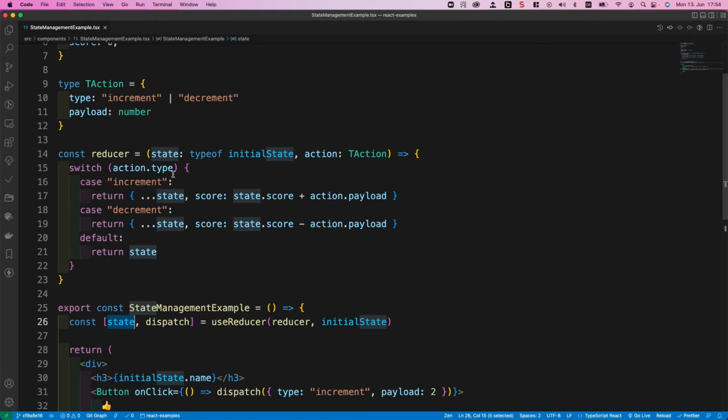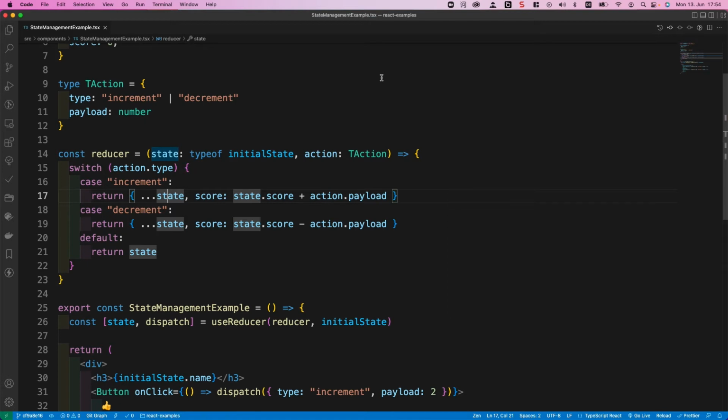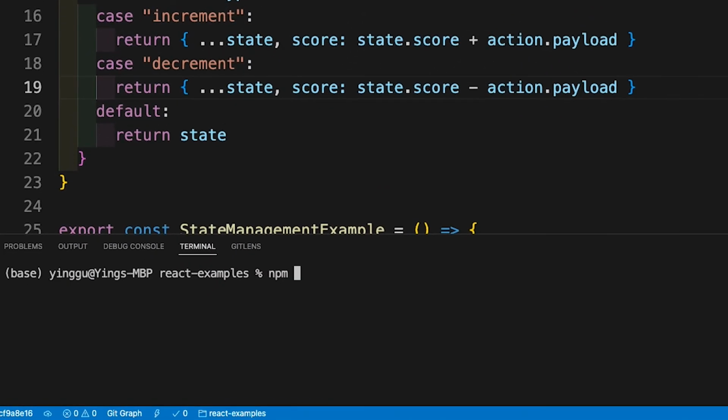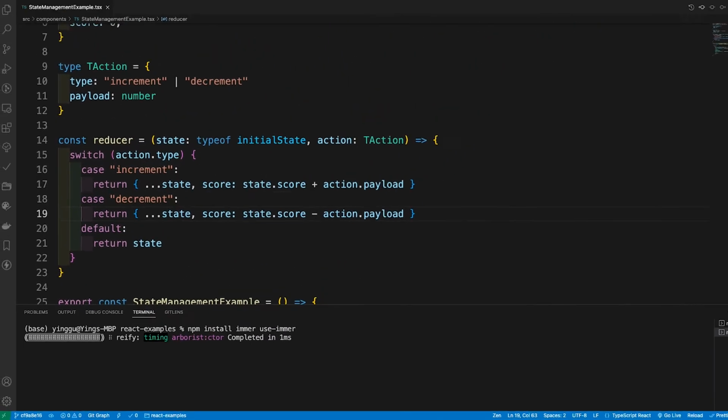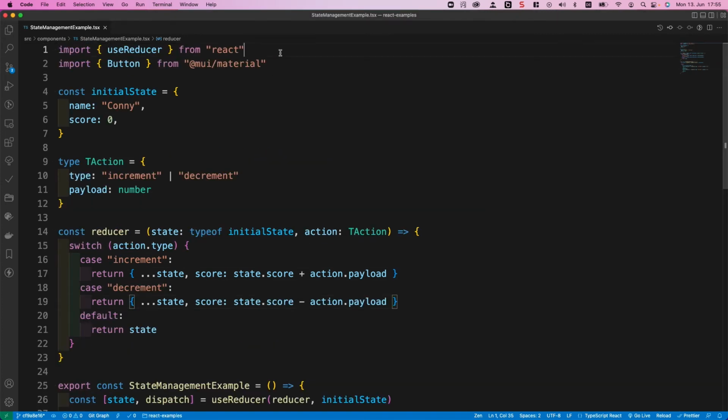For example, not rendering. So in the reducer, we need to use the spread operator to deep copy the state. But if your state is complicated or deeply nested, then you need a lot of spread operators, and this will reduce the readability of your code. So now we can use the useImmerReducer to solve this problem. How to do it? At first, install the library: npm install immer and use-immer. After that, let's import the useImmerReducer.